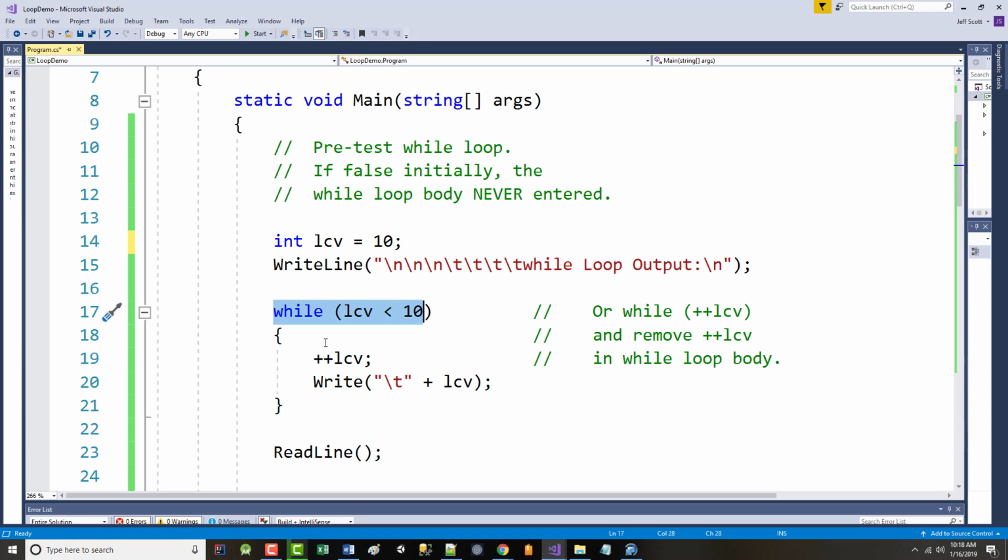All right, I like to use LCV. You don't have to use that. This is considered the only acceptable time to use things like IJK, etc. for names. I use LCV because LCV stands for loop control variable. If you like that, use it. If you don't, use whatever you want.